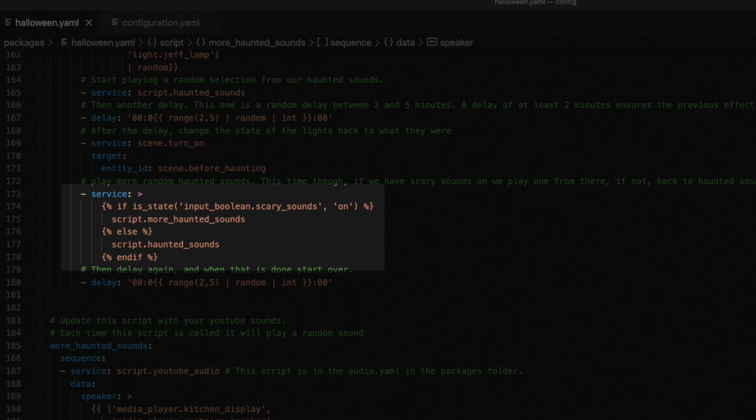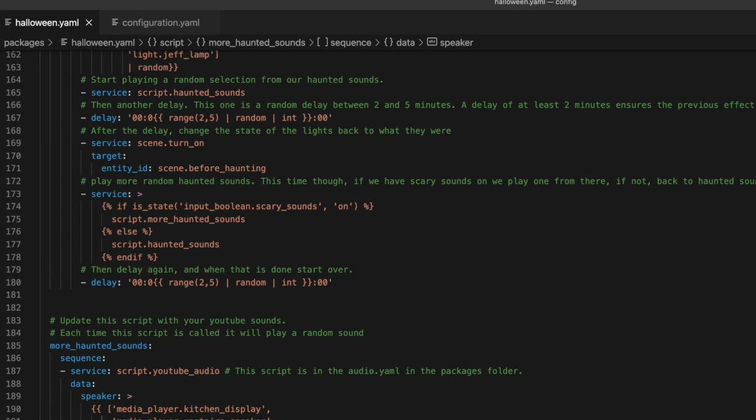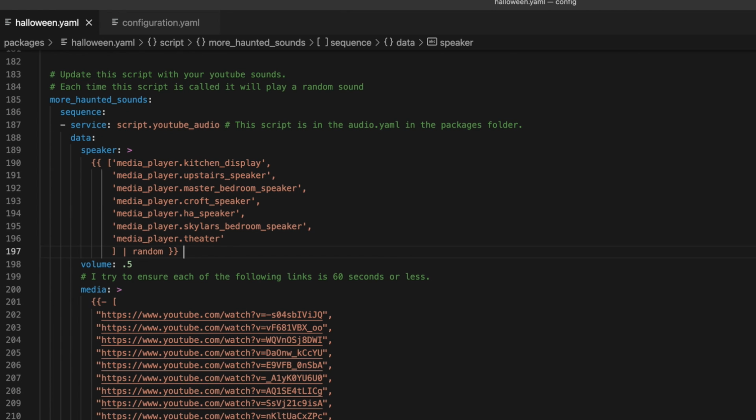If the input Boolean scary sounds is on, we're going to call a different script. In this case, more haunted sounds. And if it's off, then we'll just stick with the previous script we just talked about. So let's look at the more haunted sounds. So in this case, we're calling a different audio script. In this case, we're calling YouTube audio because all the sounds in this setup are from YouTube.